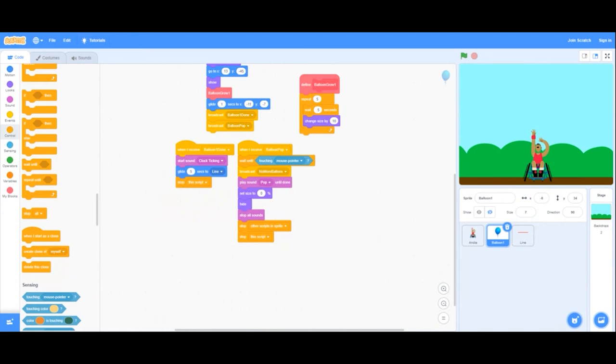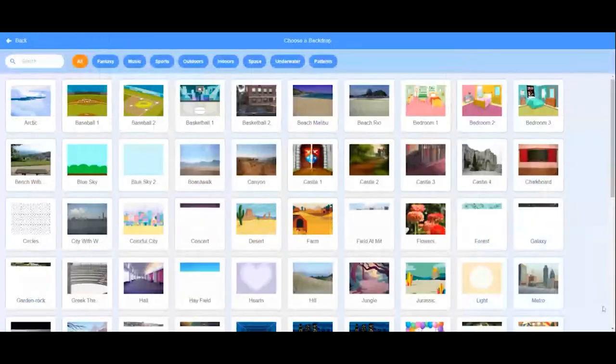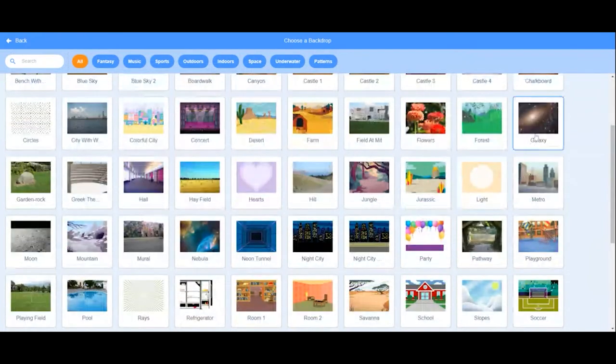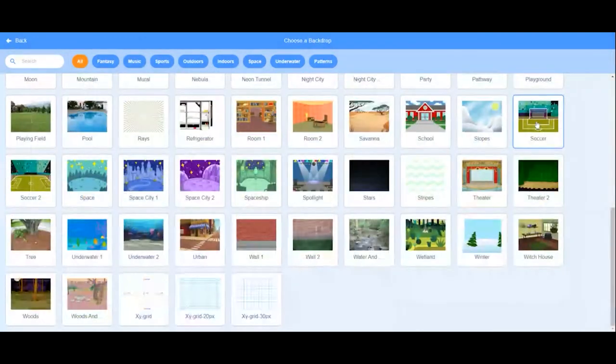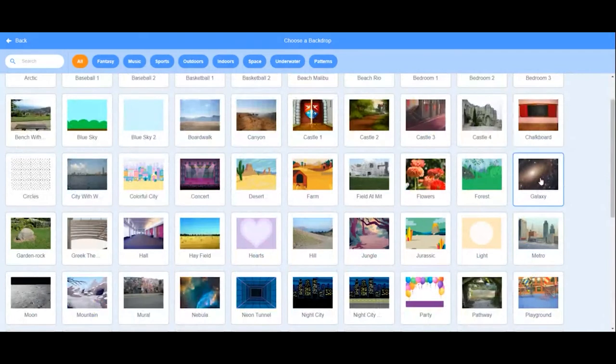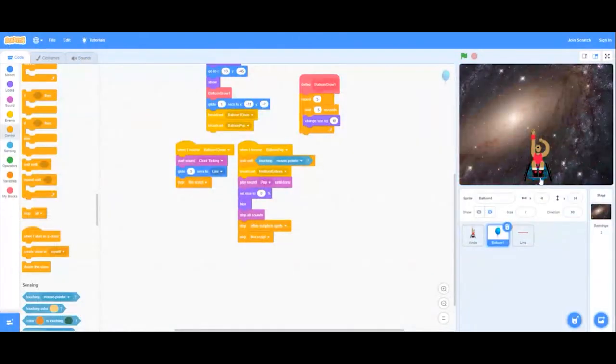and actually if Andy hits the ceiling, let's make it change the background. We're gonna change it to something like the sky or universe or something. So let's choose a background, and let's choose something up in the galaxy. Perfect. I think that's the best one. All right.